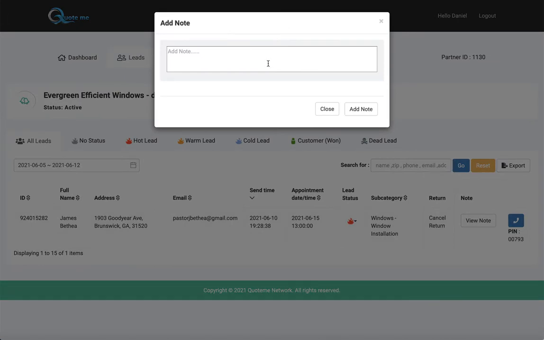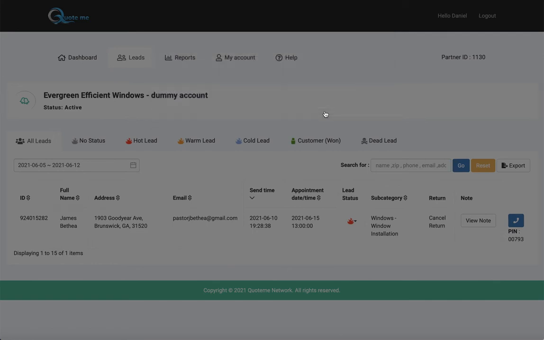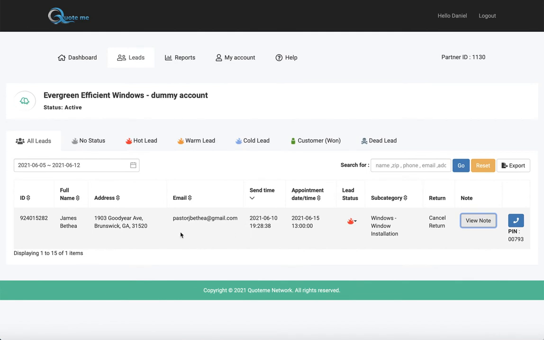You also have the option to add notes against each lead, just so that these are your personal notes, so that you can manage the pipeline a bit better through here.